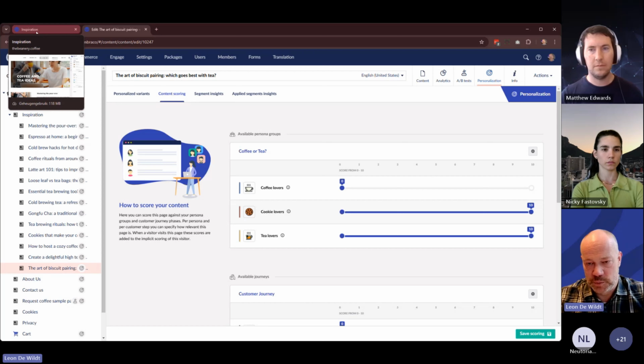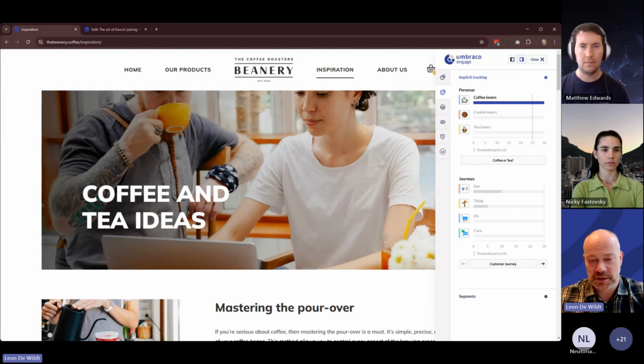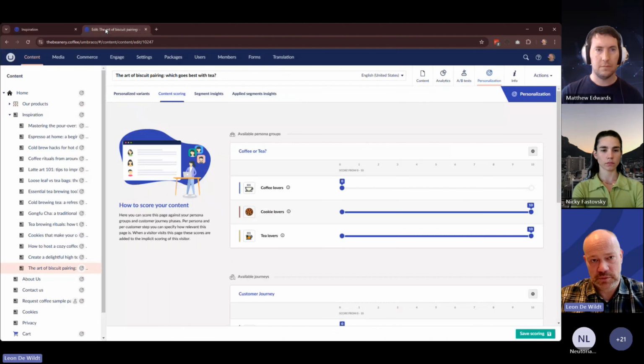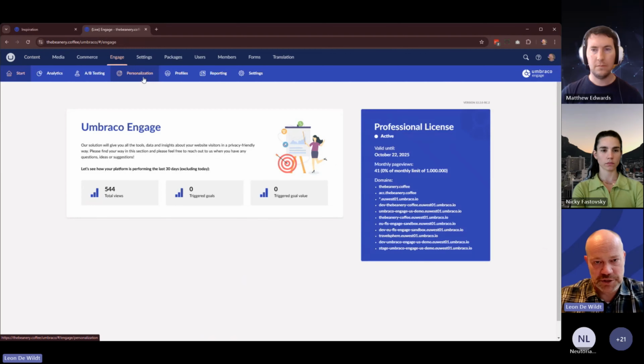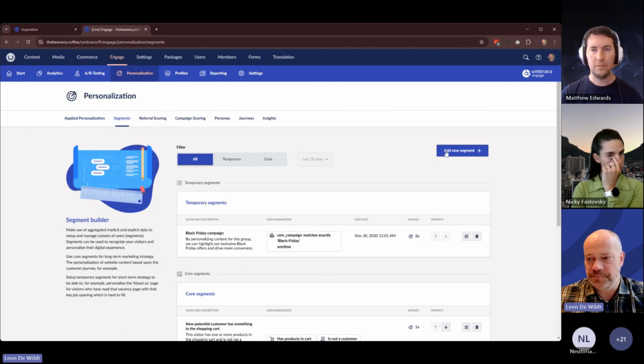And if a visitor comes in, starts reading this content, they will automatically start building up a profile, which you can use for personalization. So let's say that we wanted to do something with the cookie lover. Let's say that we want to personalize this overview. What we can then do is go back to the CMS, and we first will have to create a segment. So let's go back to Engage, personalization, and this is where we have the segments.